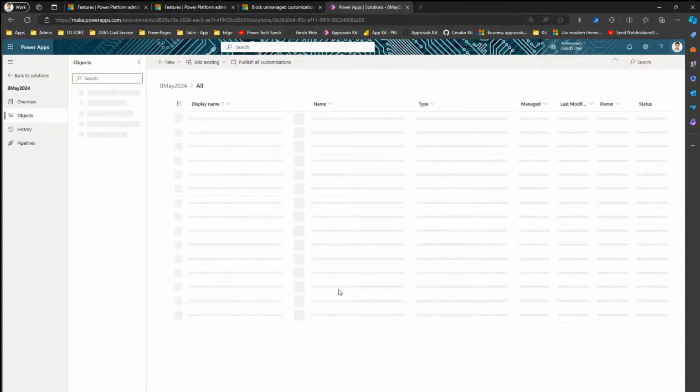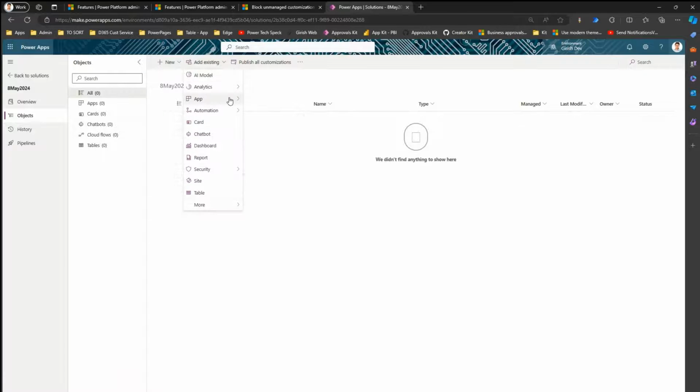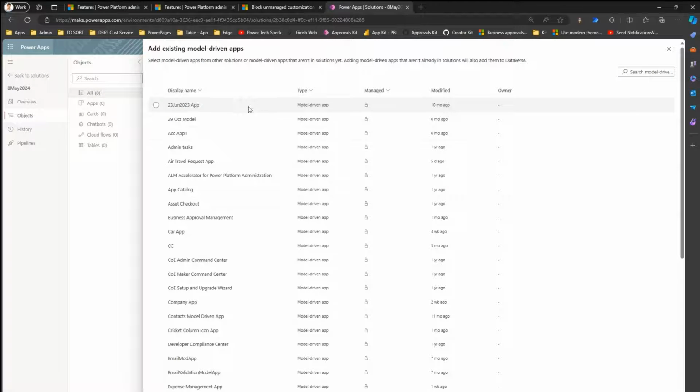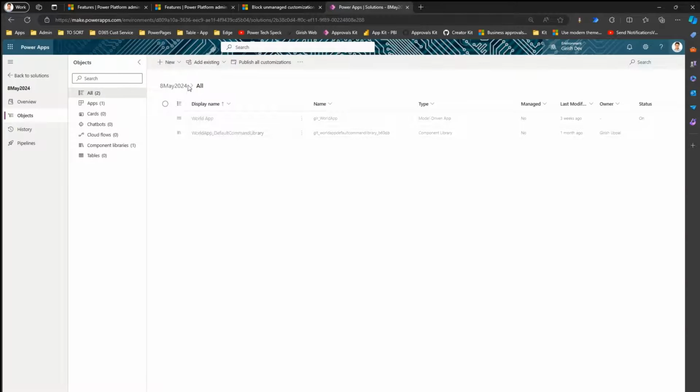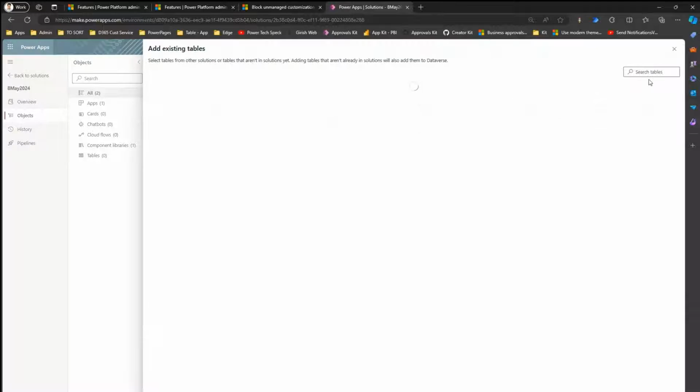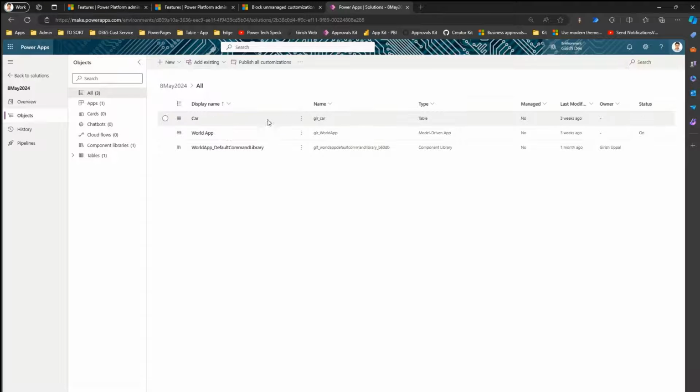Now within the solution, I'm going to add various objects. So I'll just say add existing app. Let me add one model-driven app. Let me see if I have an app. So I have this world app, and I'm going to add this world app. And also I will add an existing table, let me see if I have a car table, and I'll click on next and I'll just include all objects and click on add. Now I've added one model-driven app, one table, and the component library which comes as a part of this model-driven app. Now this is my solution.